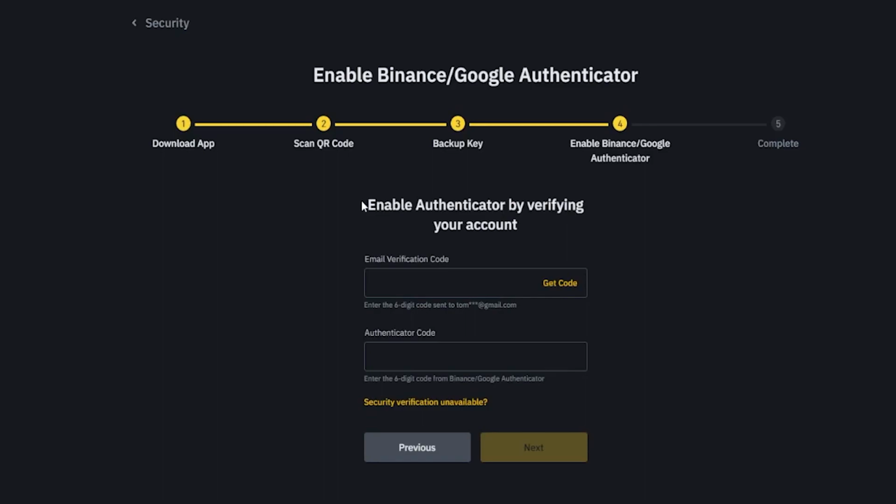On this page here, Binance will be asking you to enable your authenticator by verifying your account. So you'll need to request an email verification code and type it into this box right here. Then you'll need to put in your Binance authenticator code found within your authenticator app. To get your email verification code, just simply click right here where it says Get Code.